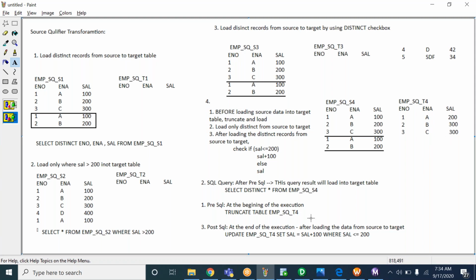Third row, is the condition true or false? Third row we have salary as 300 and less than or equal to 200. Is this true or false? False. So since this is false, it is not going to update anything. That's it. After successful execution, you will get the data like this in the target table. This is the output. Clear? So this one also you can practice. Got it?